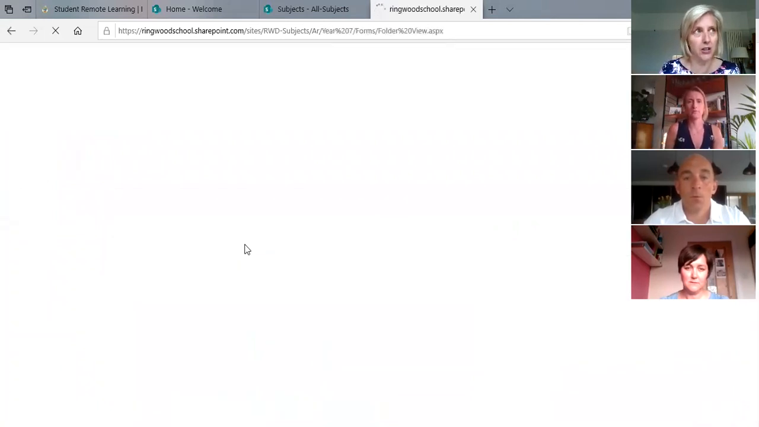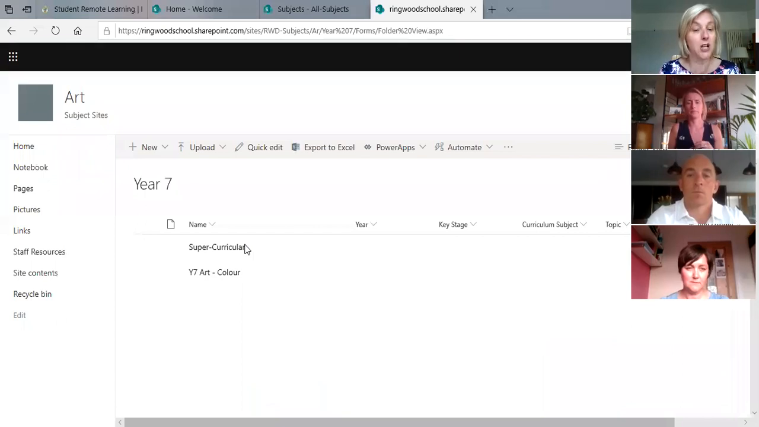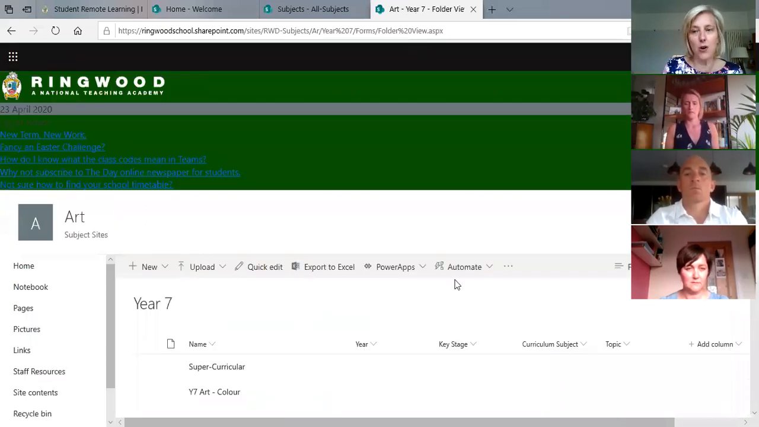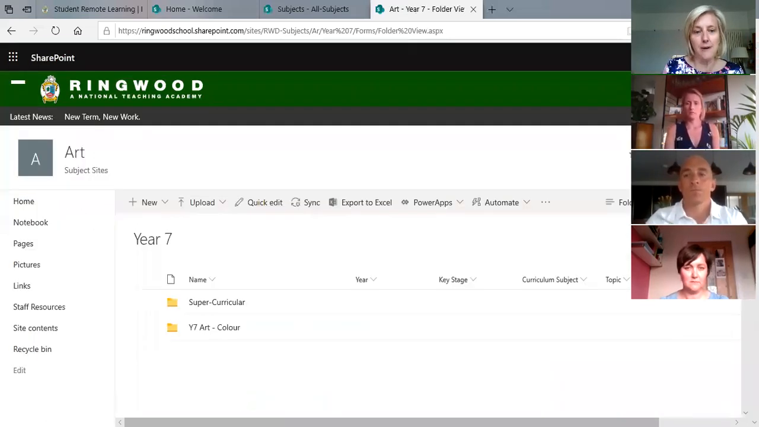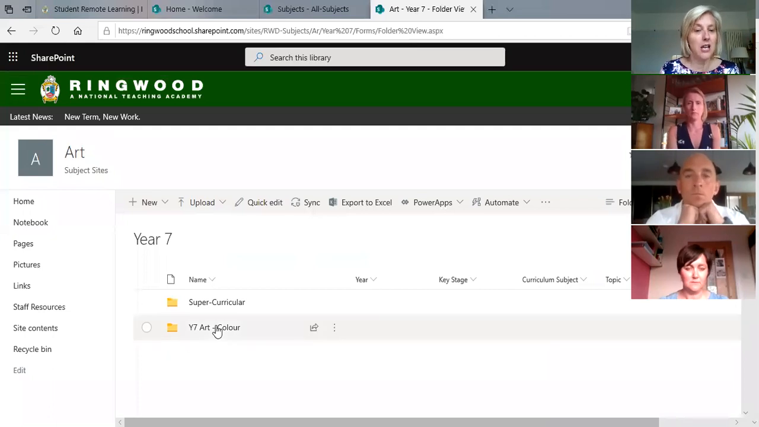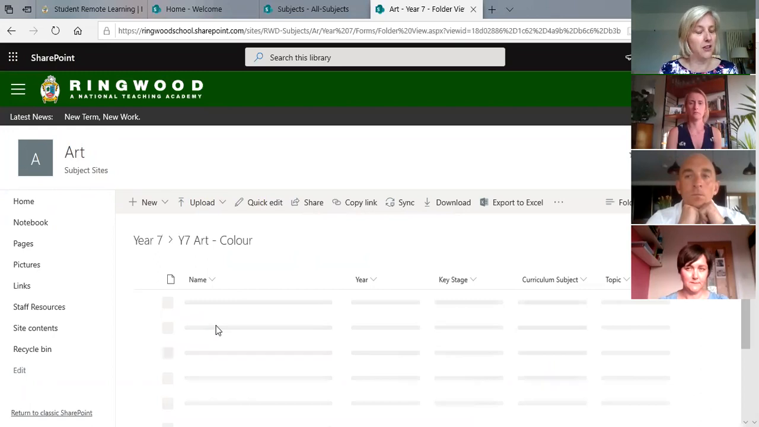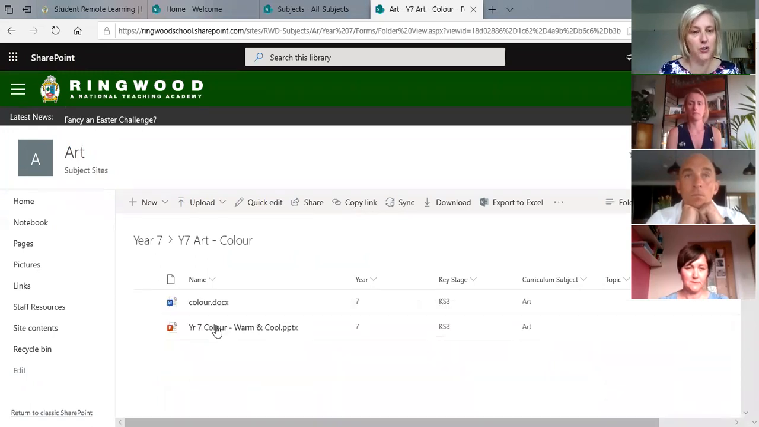So this week I think they have been doing in art around colour, and so you can see that the folder there is for Year 7 art colour, and inside there are the PDFs, the PowerPoint, sorry, that the students need to use in order to complete the work. So that's one place they can find that information.